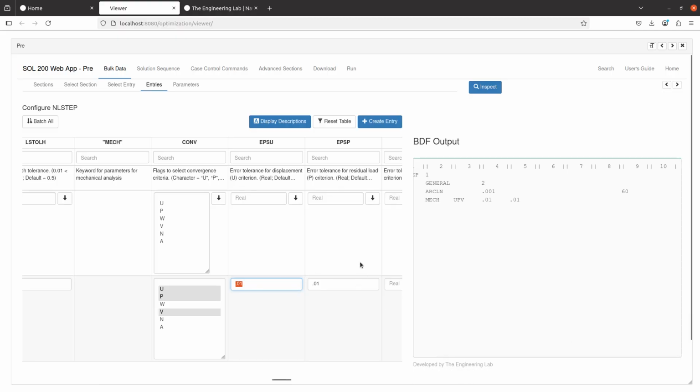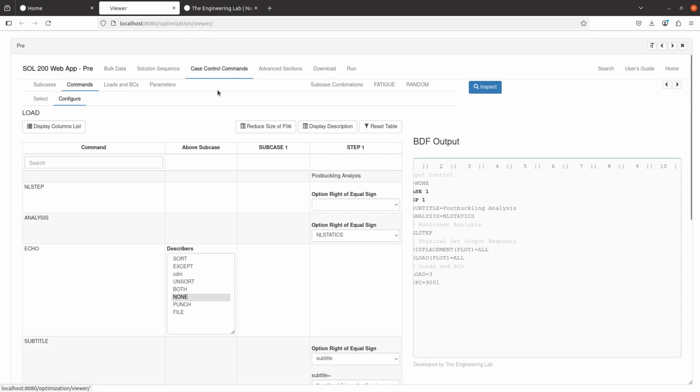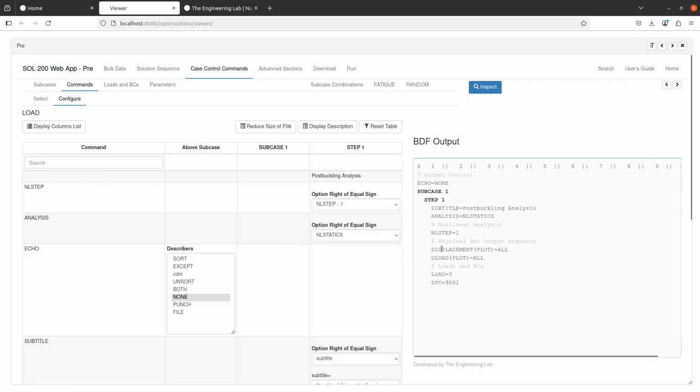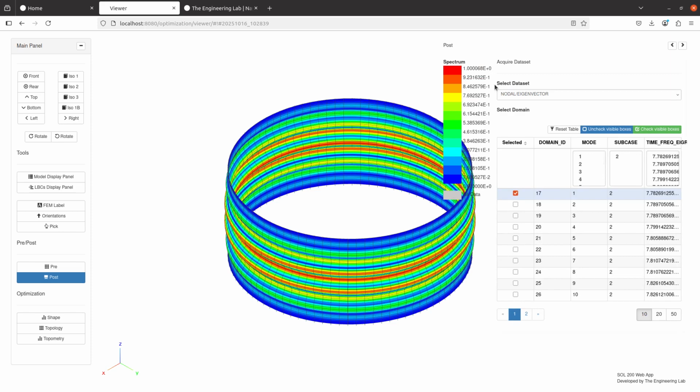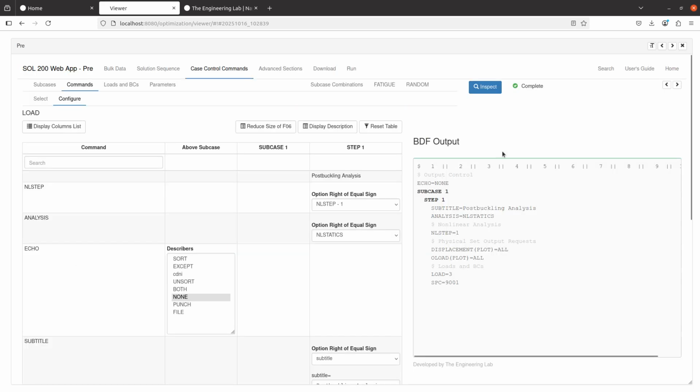Okay, so we're done configuring the NLSTEP command. Let's go to the case control section and select that NLSTEP entry we configured a moment ago. So we've configured the post-buckling analysis, and we'll click on inspect just to make sure there are no problems so far. What we need to do now is add the definitions for the geometric imperfections. So let's jump out of here and do this now.